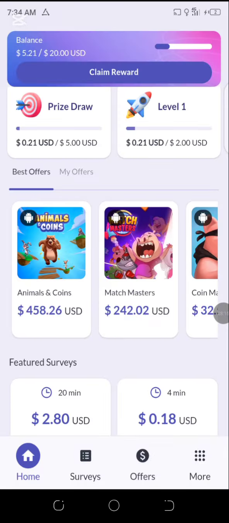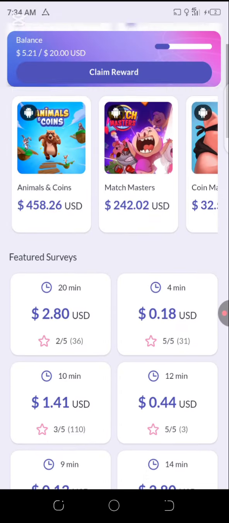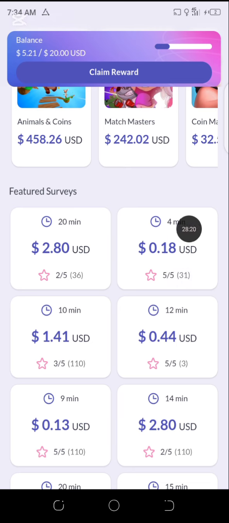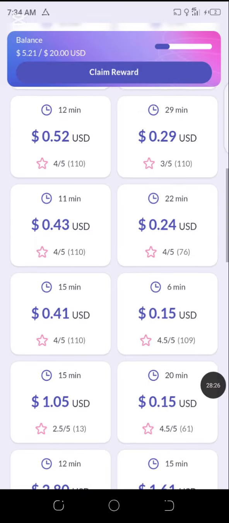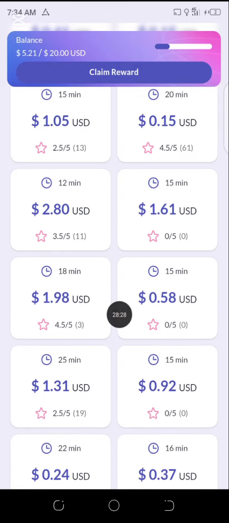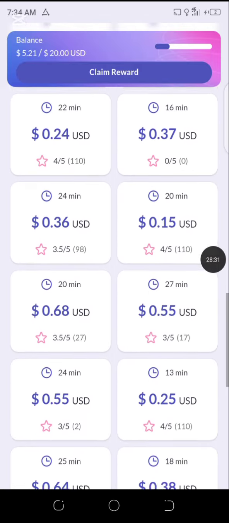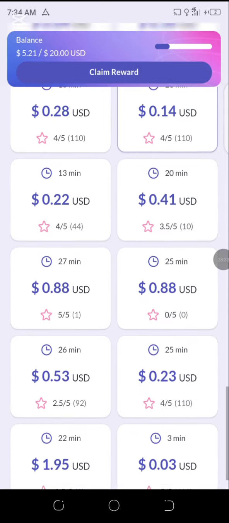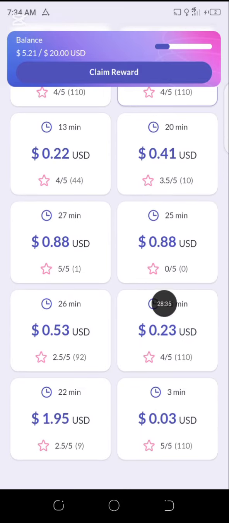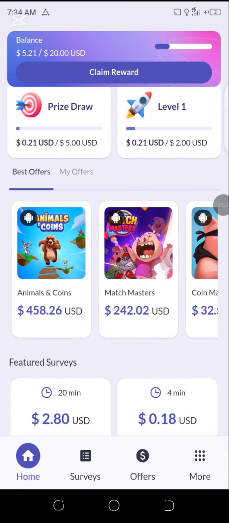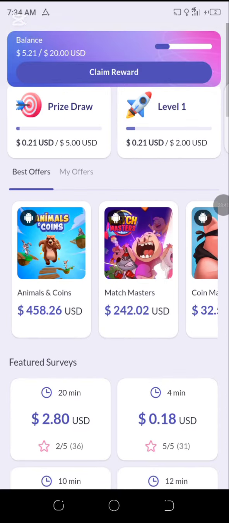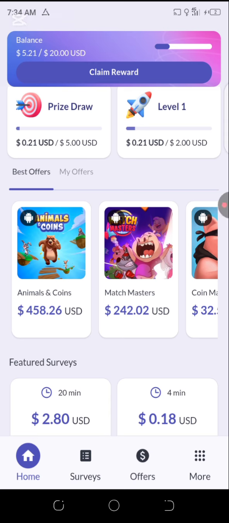Are you seeing it? Now you can see over here, this is $2, this is $1, this is $2. Are you seeing it? This is $2.80. Now as soon as you continue going, you can see $1.95. You will see $4. You understand? As soon as you continue doing your surveys, and these surveys are many, within one day you can make up to $50, just as they say. They are not capping, right?